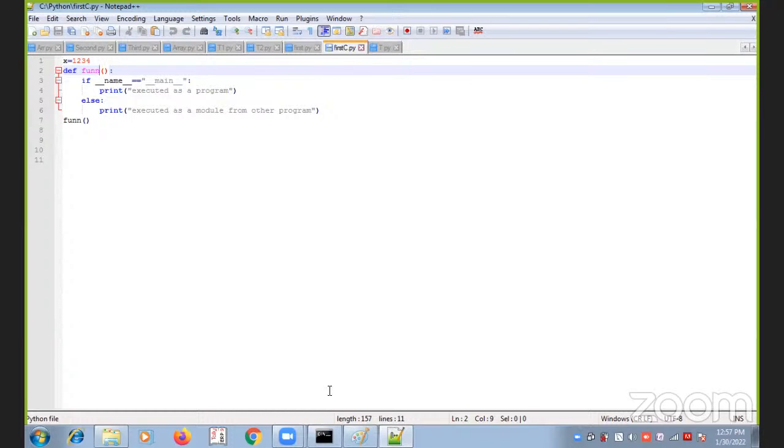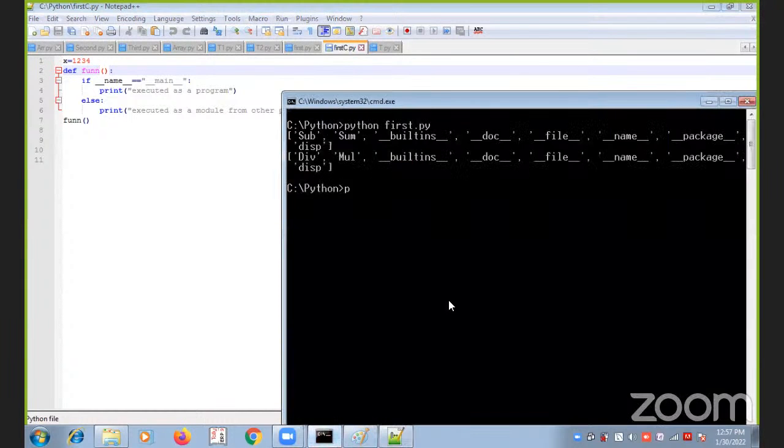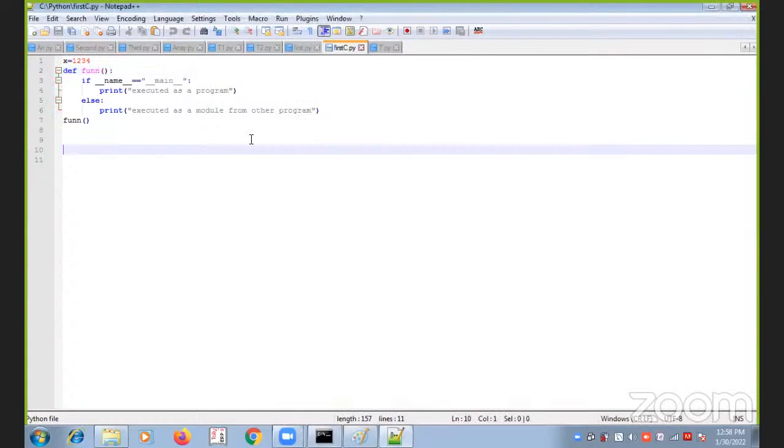Let us see. If I am executing python first capital C.py, what does it say? Executed as a program. Clear? Means I am executing this file directly. I am not importing this file. I am executing this file.